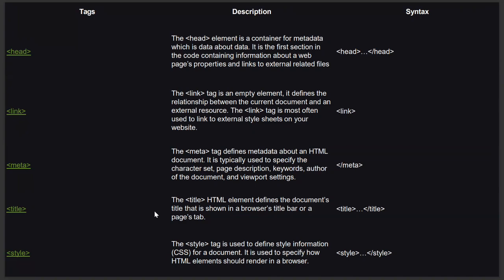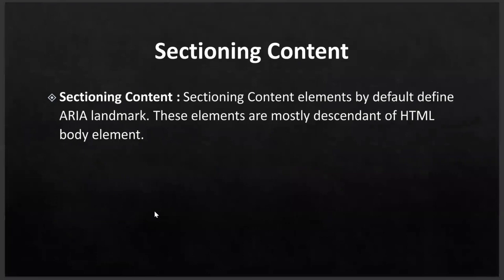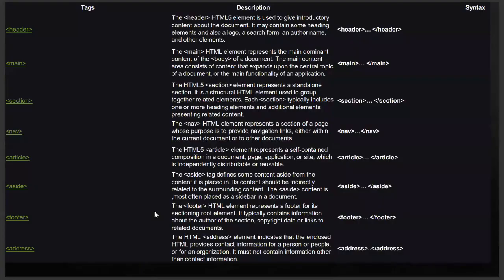Style. HTML. Sectioning content. Sectioning content elements by default define area landmark. These elements are mostly descendant of HTML body element. Tags. Description. Syntax. Header. The header HTML5 element is used to give introductory content about the document. It may contain some heading elements and also a logo, a search form, an author name, and other elements.